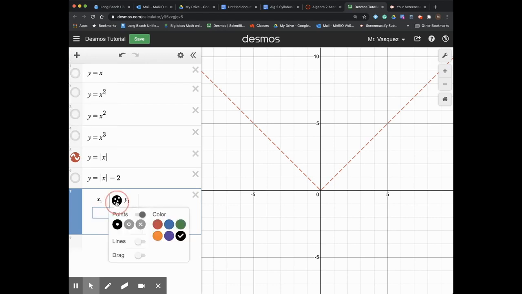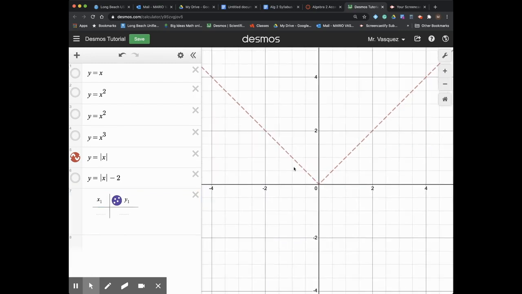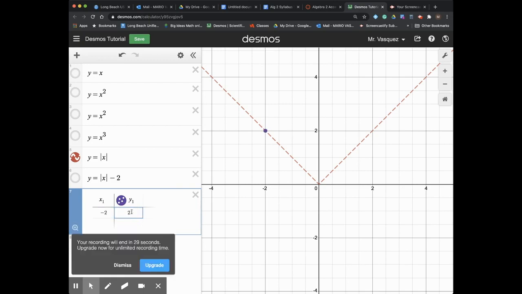You can change the color of this table if you want. I change it to purple. Okay, and then you can plot points. So let's say for instance, for this one here, I'm zooming a little bit so you guys can see. I know that if my input is -2, the absolute value of -2 will be +2. So I know that that's a point, right? And then if I do this one, -1, then I know that my output will be 1. Okay, so you guys see the pattern.